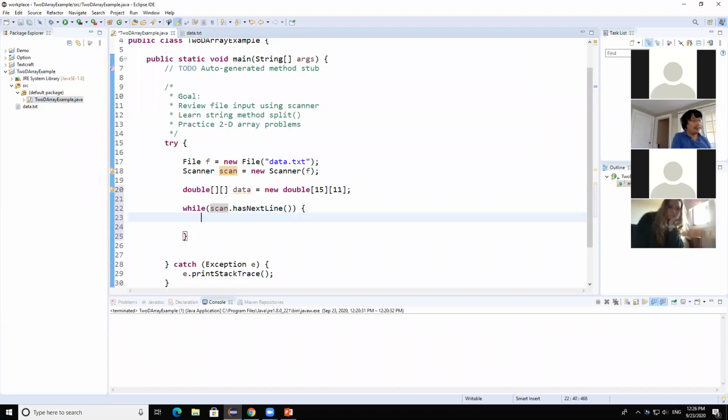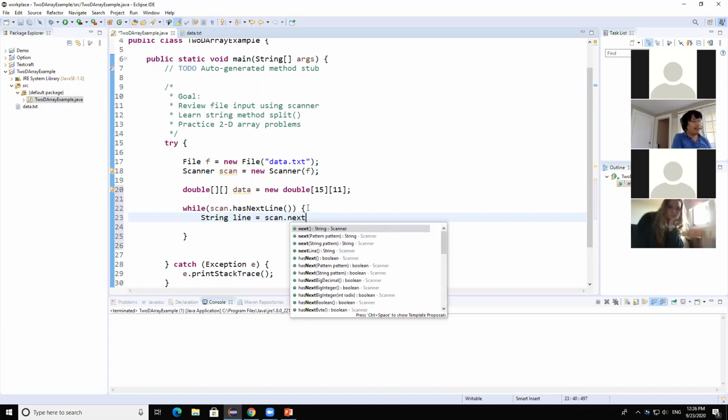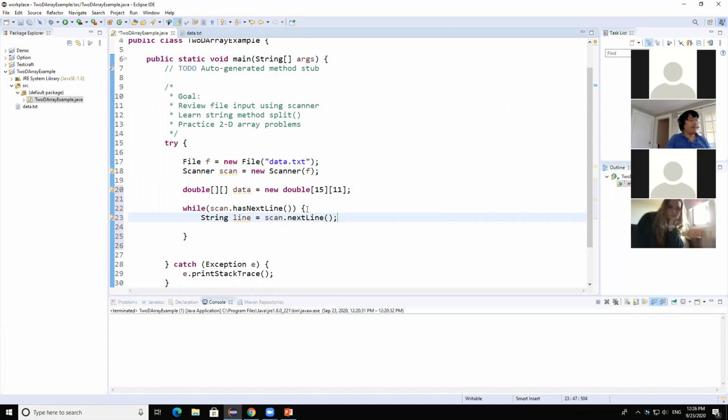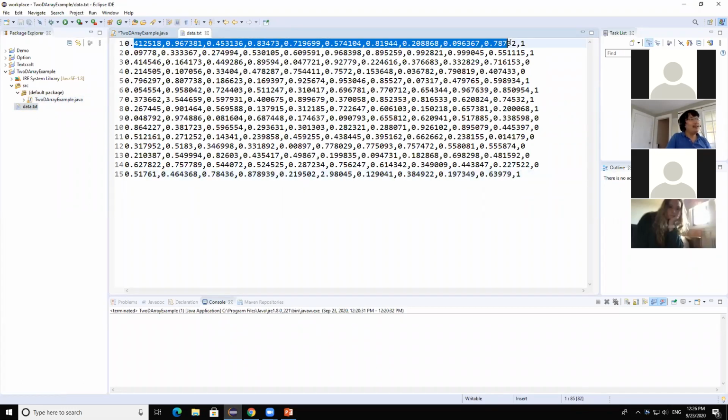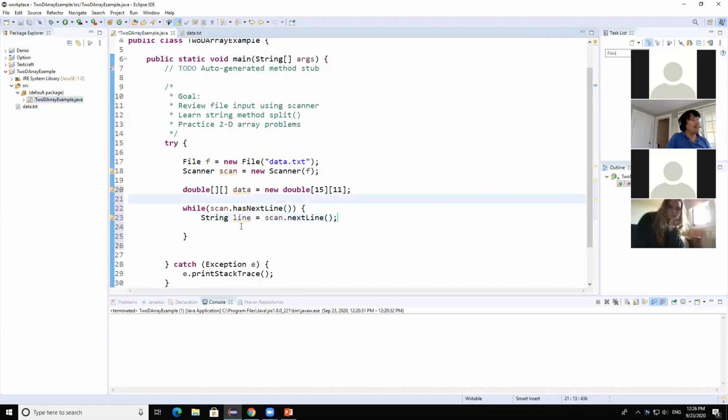And so in here, I'm going to do String line equals scan.nextLine, right? Every time I loop around, I want to read one line. Now, let me leave this on so you guys can follow. Each line has 11 doubles in it, but they're all separated by commas, right? So somehow we have to break them apart, and that's when we use the split method.